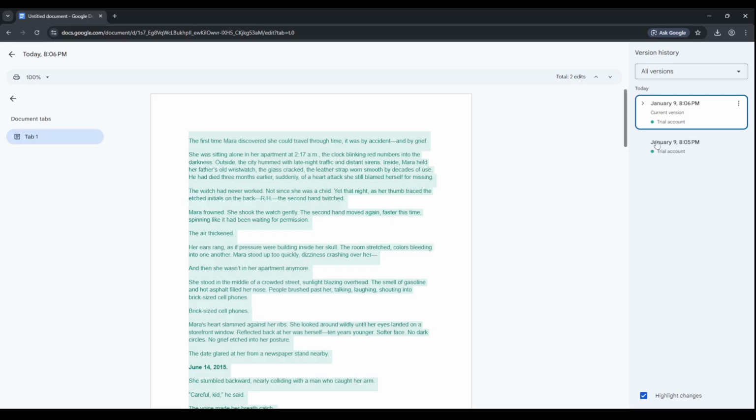Once you've reviewed the edits and you're satisfied with what you've seen, you're done. You've confirmed active collaborators, opened the File menu, navigated to Version History, selected See Version History, and reviewed all the edits made by other editors. That's all there is to it.